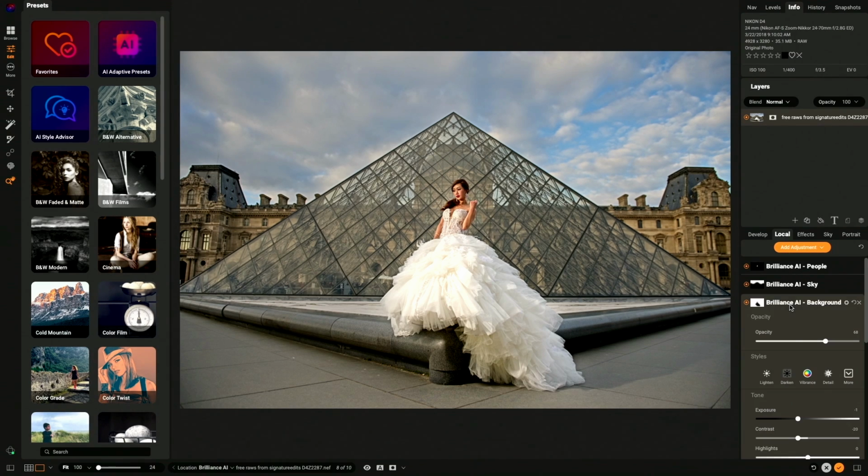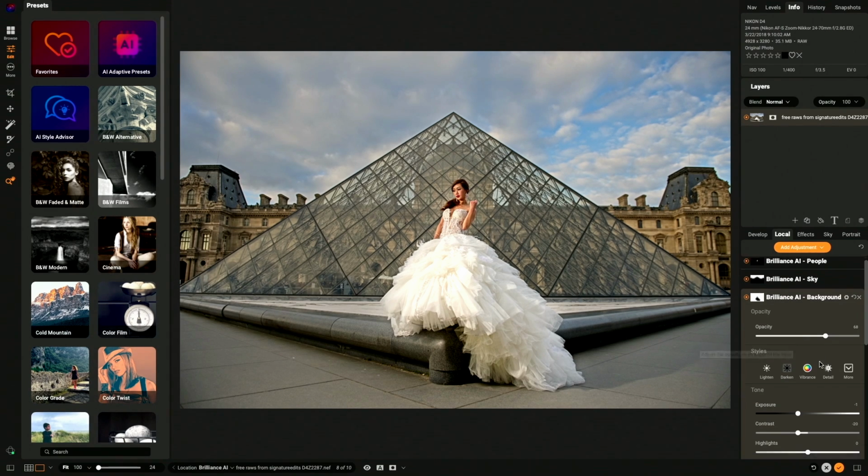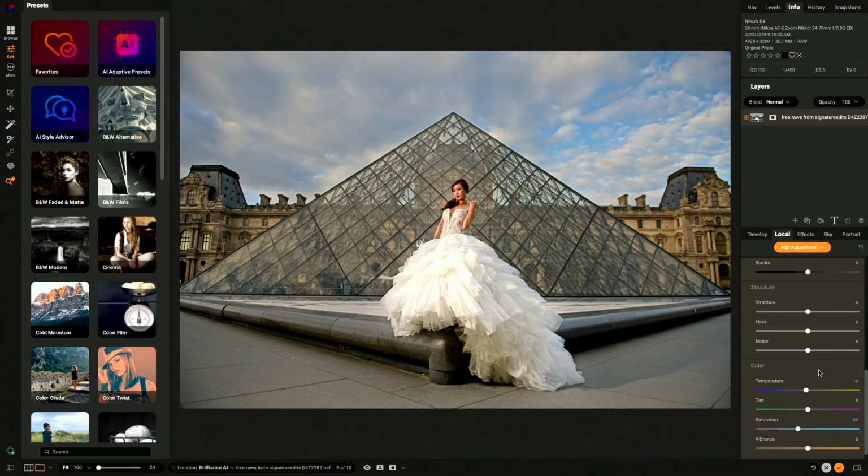So maybe in the background one, maybe I want to make the background a little cooler too. So I could come down here and I could grab the temperature and I could cool it off. That way I get a little bit more of that warm, cool dichotomy between my subject and the background. Makes it a great way to really get that photo back to a great starting point.